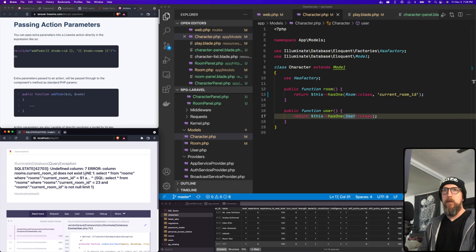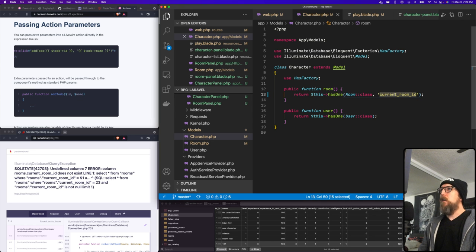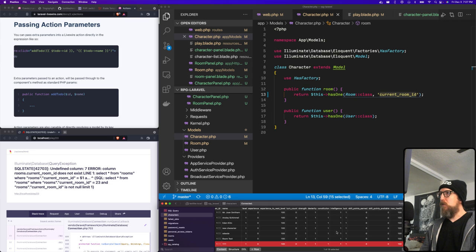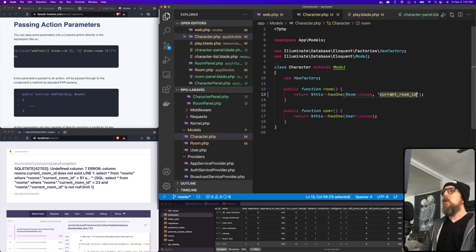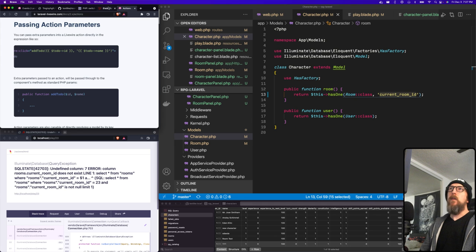Oh. Oh. What? Character has one room, and the room that the character is in should be stored in current room ID. Okay, so maybe what I thought worked earlier wasn't working. All right, let's go back to Eloquent.